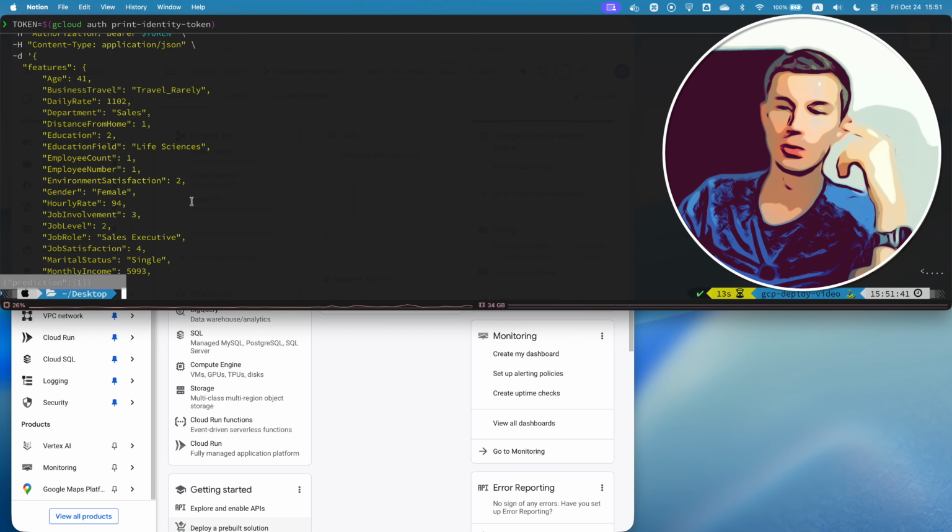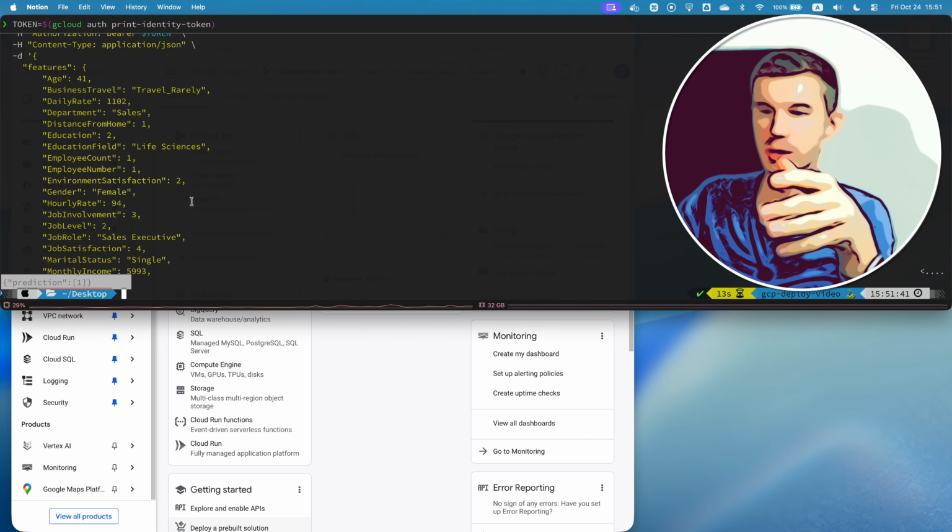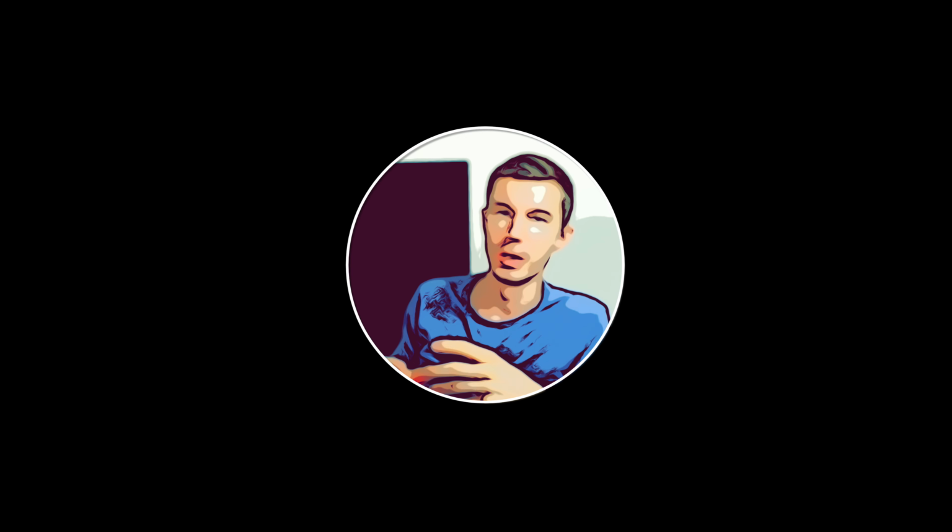Okay, it took slightly longer, but we still got our prediction and we can see everything works. So this is how you impose authentication for your machine learning model running in the cloud for an individual with their Google account, or to a certain entity, or even a certain domain.